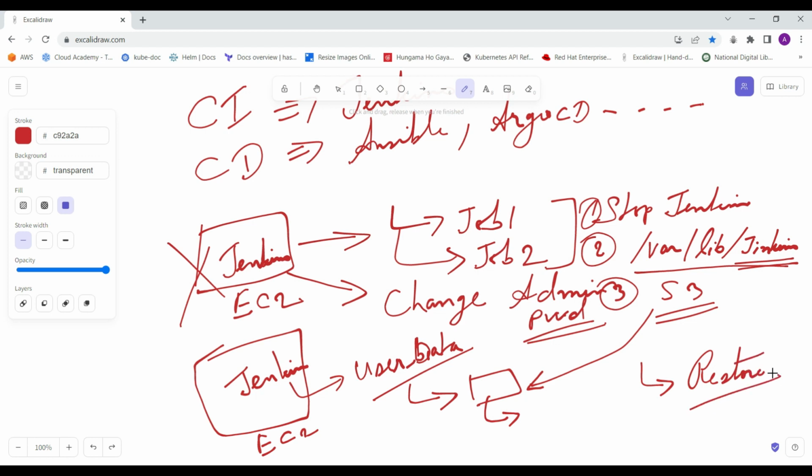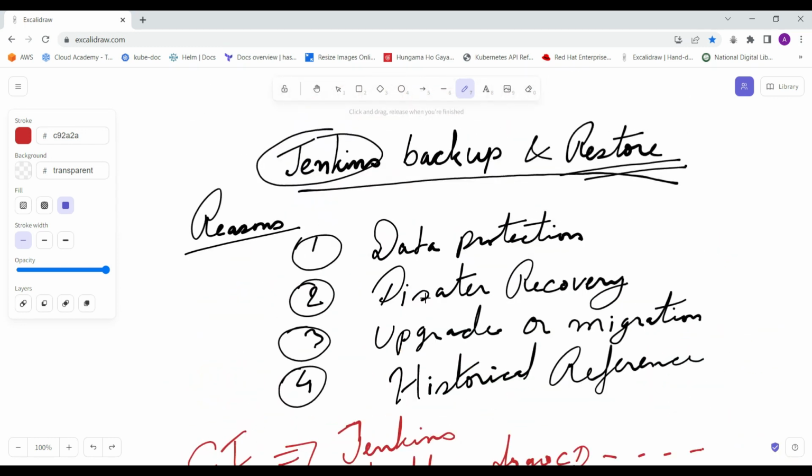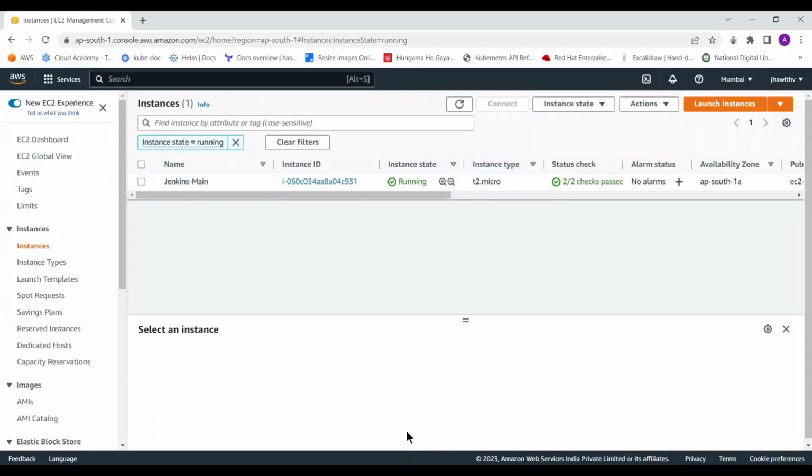So all these things we are going to perform in the lab to take the backup and restore it. Now jumping to the lab session for the demonstration. I am currently using the Mumbai region, and we have the Jenkins main application. This is the name of the machine where we installed Jenkins.